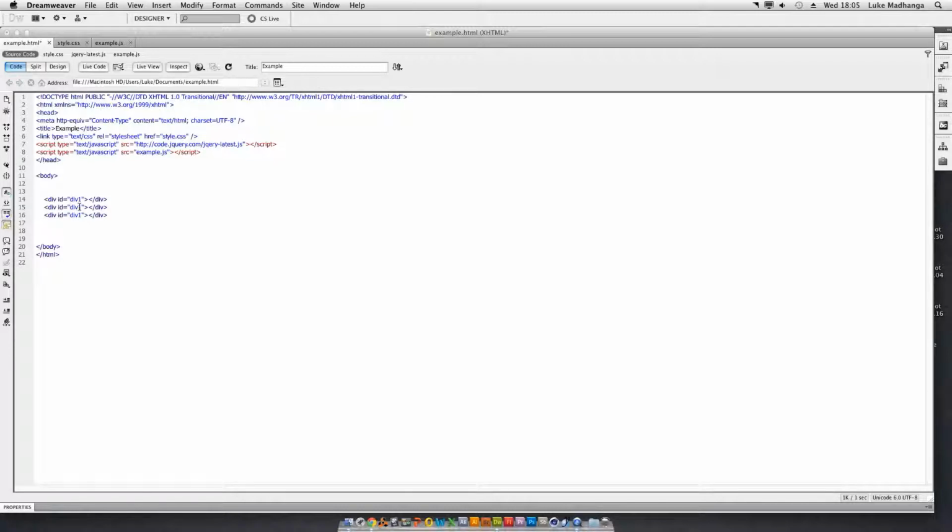Divs, basically all objects, cannot have the same ID in our HTML document, so each ID has to be unique. If you want to refer to these divs all together, you put them in what's known as a class, which is what I'll do now.